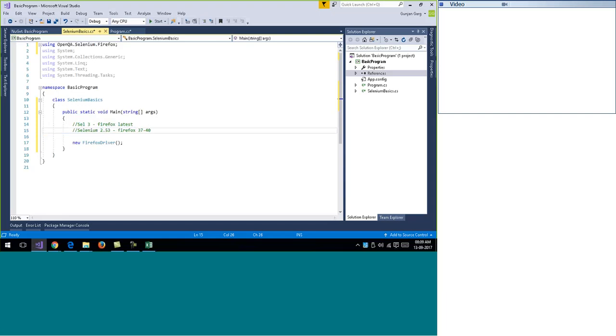Yes, Harold was asking something: Firebug is no longer working. Yes, Harold, Firebug is not working in the latest version of Firefox. The latest version, that is version 55, is not working with it. You can go back to a previous version if you want to work with Selenium 3. Selenium 3 is compatible with Firefox in the 50 range, or after the 45 range. But in the latest version, Firebug is not there.